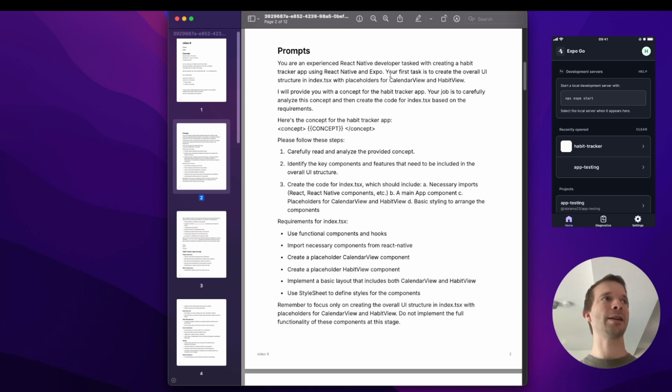Your first task is to create the overall UI structure in index.tsx with placeholders for calendar view and habit view. That's important. The better the base structure you give it, the better the result, because if you're totally open with what you give it, then you will get whatever. And if you enter a prompt and run it next time again, it will be very different. So try to give it some base structure, like boundaries, how you want your app to be.